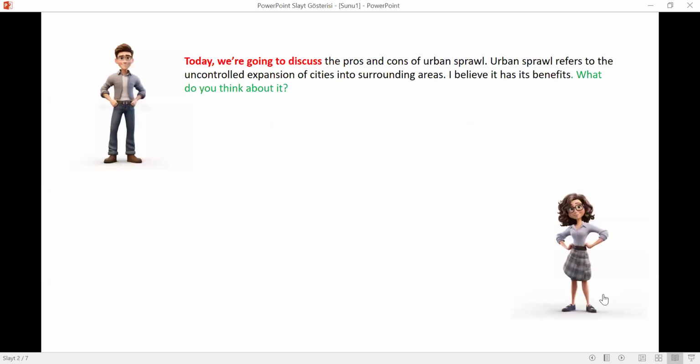Today, we're going to discuss the pros and cons of urban sprawl. Urban sprawl refers to the uncontrolled expansion of cities into surrounding areas. I believe it has its benefits. What do you think about it?